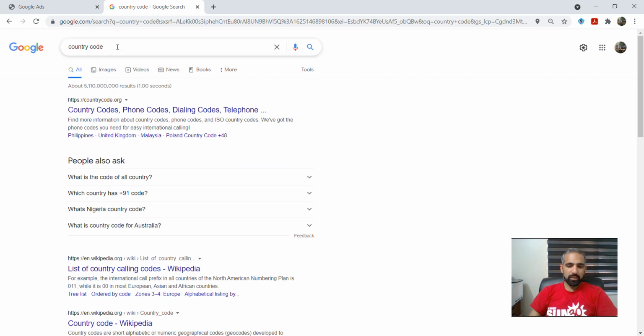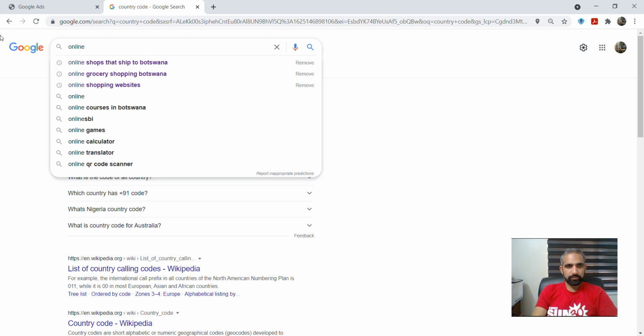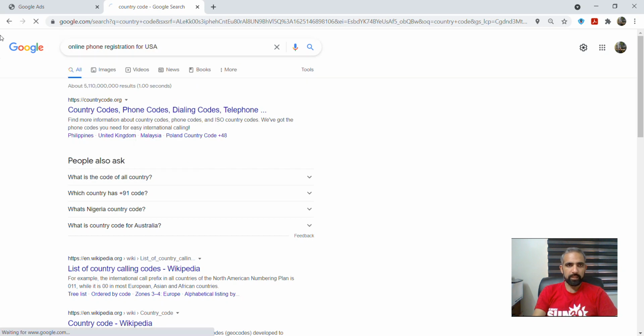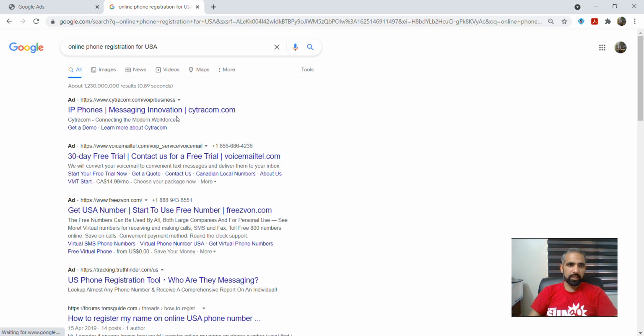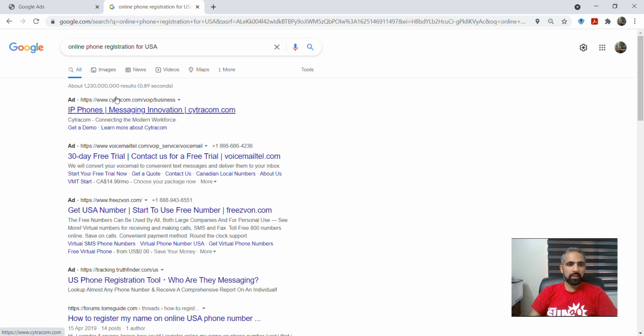For example, I'm going to say online phone registration for USA. I'm just clicking. Then you can see lots of results will come up, which are marked with "Ad". This is what you can see as the ads. This is what they call it.